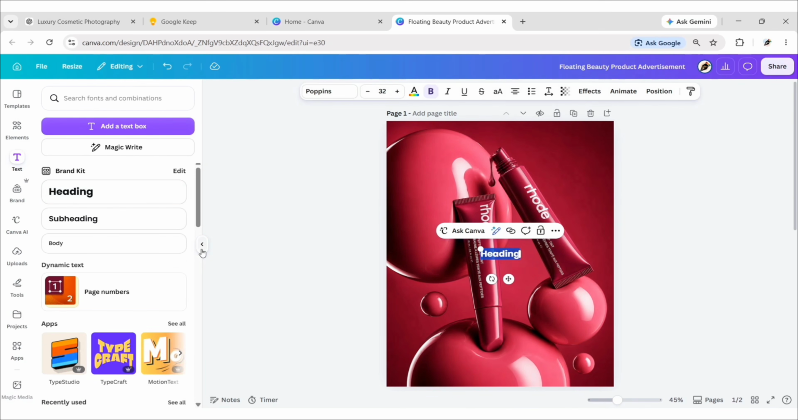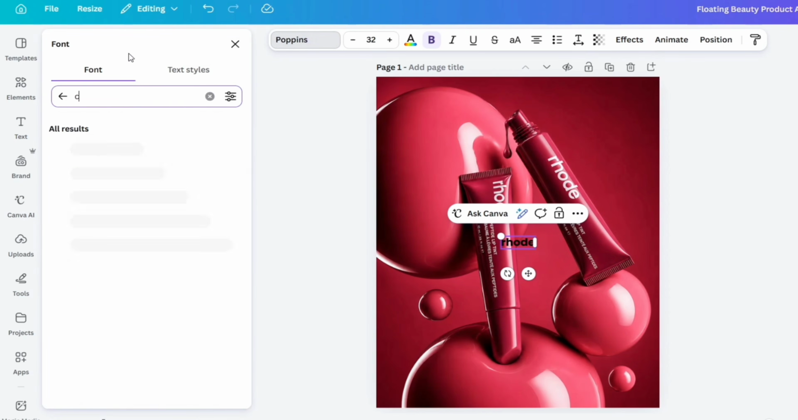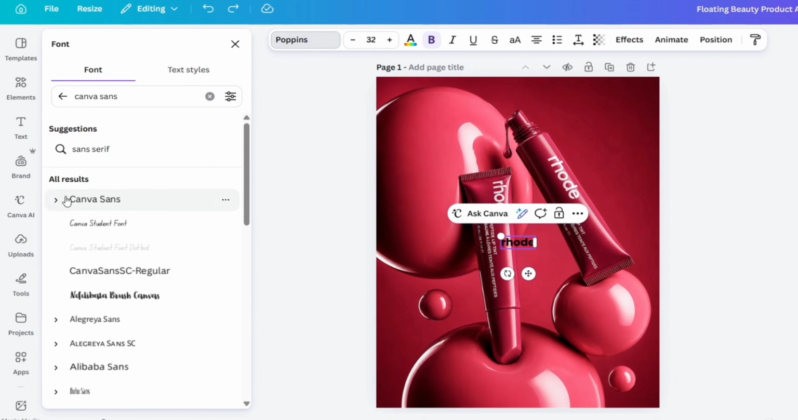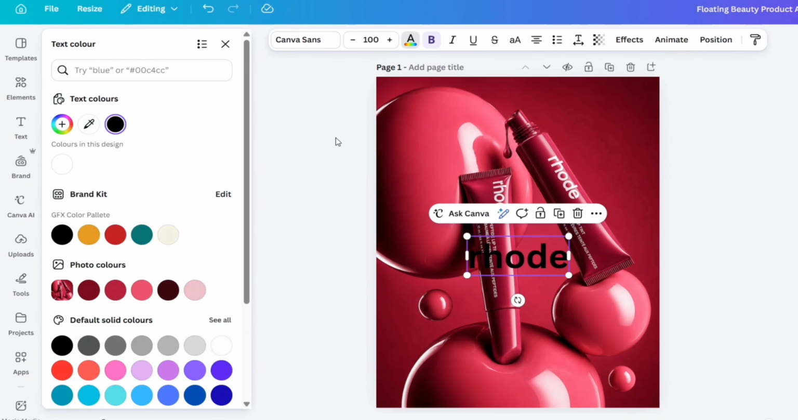Now add a heading. Type your brand name. Go to Fonts. Search for Canva Sans. Select Canva Sans Bold. Set the font size to 100. Change the text color to white.